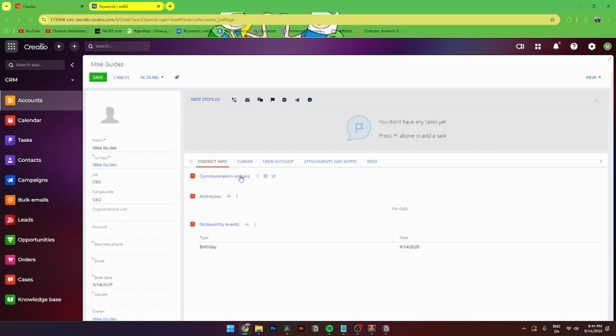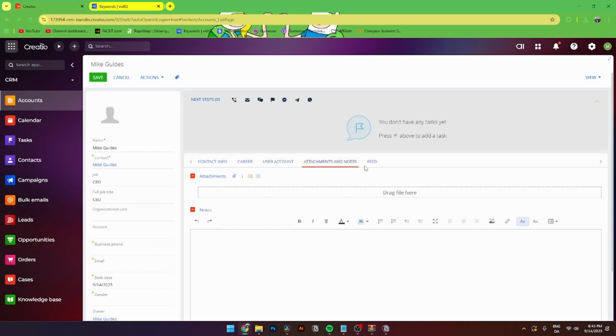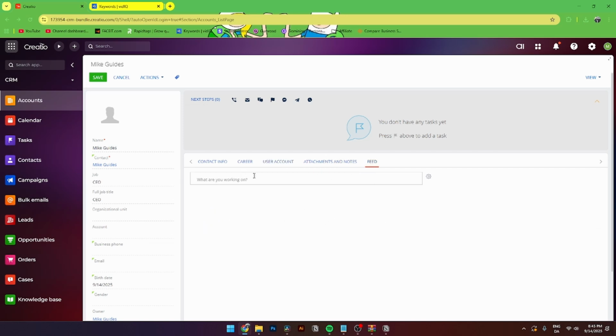You can also add communications options like Facebook and Twitter. You can add the address, you can add a noteworthy event, and you can add notes if you want to do that. Over here you can also add different careers, job experiences for this specific employee. You can add the user account where you can organize all of this. You can add attachments and notes. You can see the feeds over here.